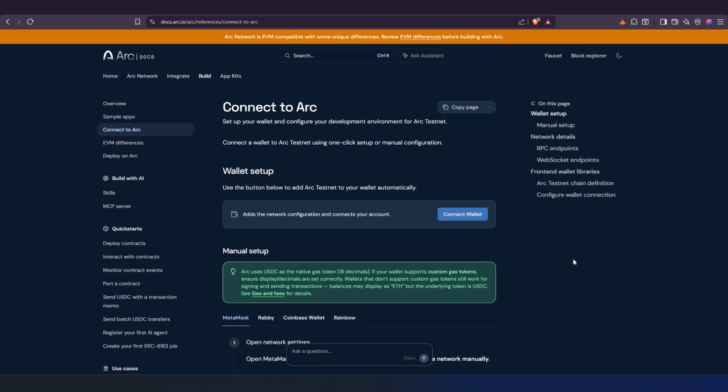What's up everybody? In this quick video, I'm going to show you how to connect Arc to your MetaMask wallet. At this time, they only have Testnet available, but once the mainnet goes live, it's going to be exactly the same way and exactly the same page as well. So for all the information, I'm going to leave this link in the description below.